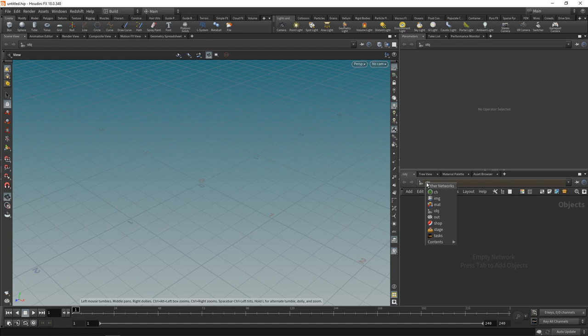Houdini has different contexts, and for this tutorial series, the relevant ones will be the OBJ, the object context, where we're going to build geometry, the mat context, where we're going to build shaders, and the out context, where we're going to set up rendering. As we want to start building geometry, let's start with the OBJ context.